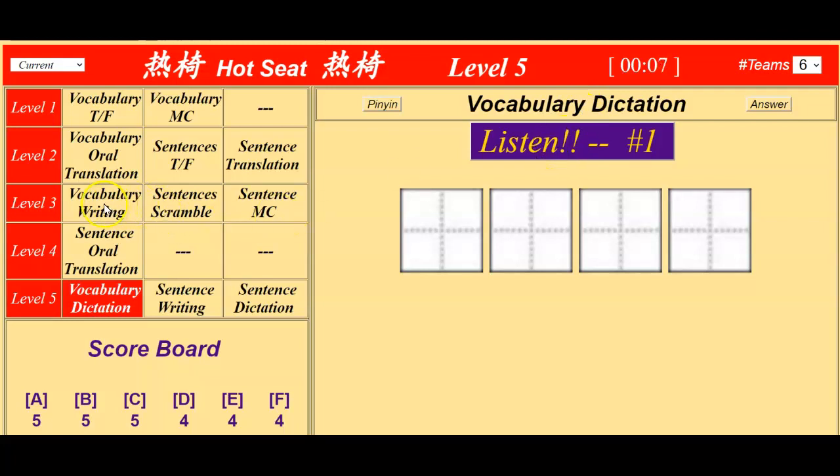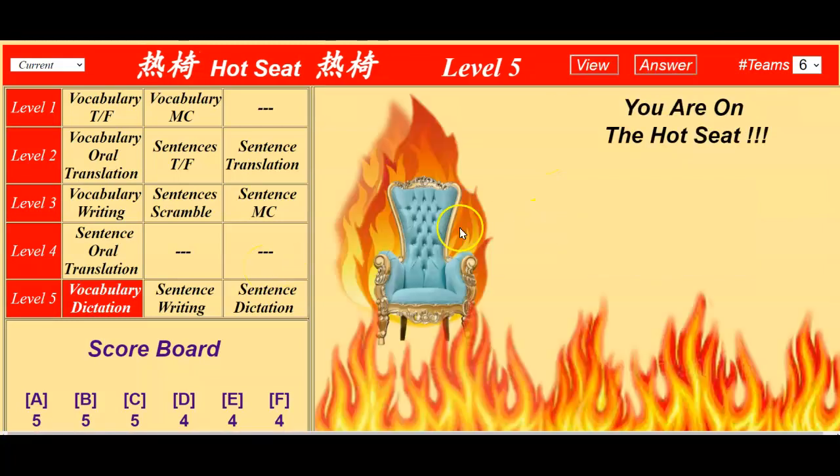If you just let them boringly copy words, it's not as fun as when you tell them we're going to play Hotseat tomorrow, so tonight go home and practice writing. And they will. Normally they do.